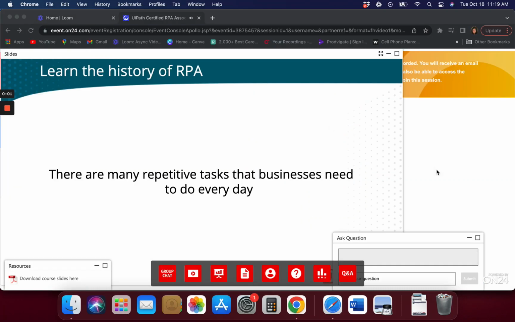To get certified in it. So there are a lot of repetitive tasks that businesses do every day. That is from onboarding new employees to sending out invoices and sales orders to even, let's say, automating email responses. So there's a lot of repetitive things that go on every day that we can automate pretty easily.